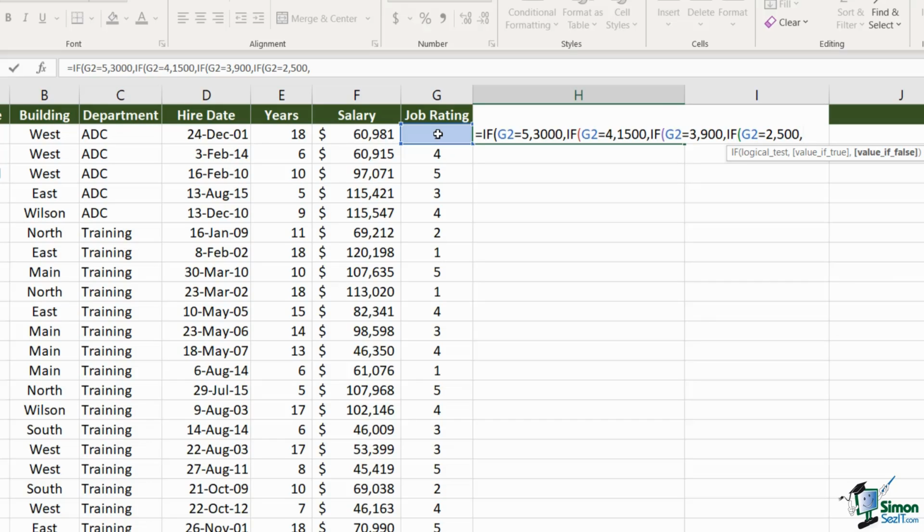And what I'm going to say is that if somebody's got a job rating of 1, then they're not going to get anything. So we're going to say comma, 0 on the end. Now with these longer nested IF statements, what you need to remember is that for each bracket that you've opened, you need to close off as many at the end. So I can see that I have 1, 2, 3, 4 open brackets, so I need to close off 4. 1, 2, 3, 4, and hit enter.